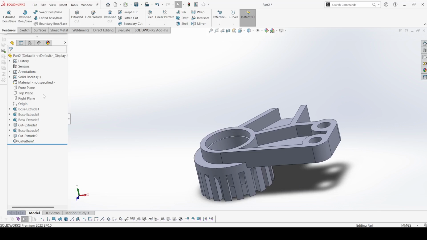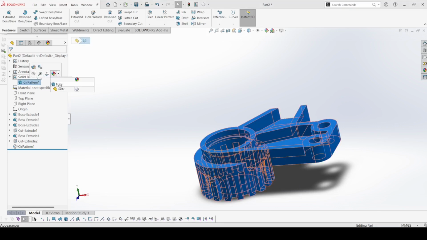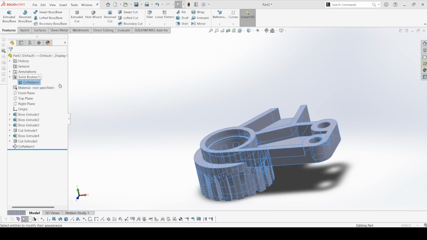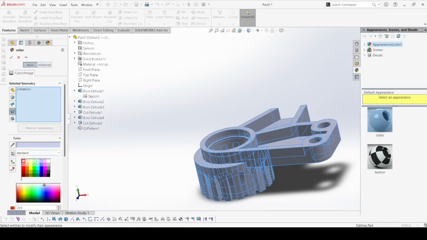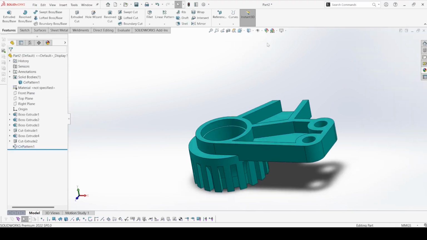Now we apply appearance to it. So here select this one and select body and apply this one. Okay, and this is our isometric view.